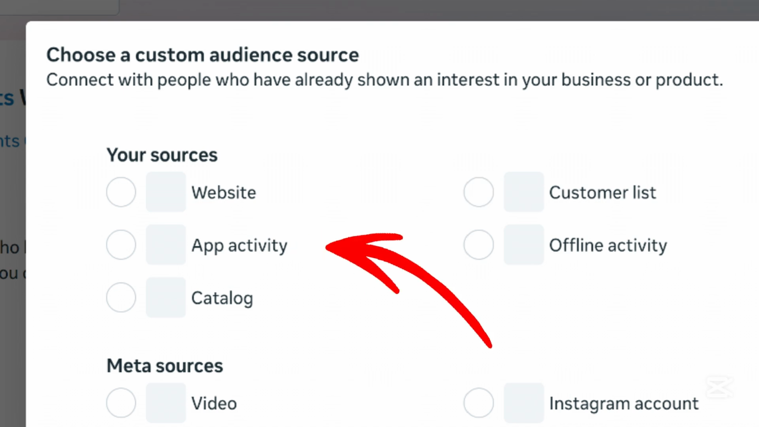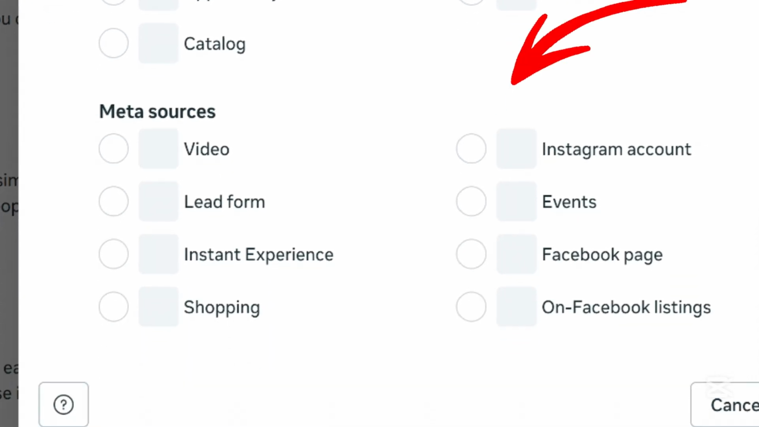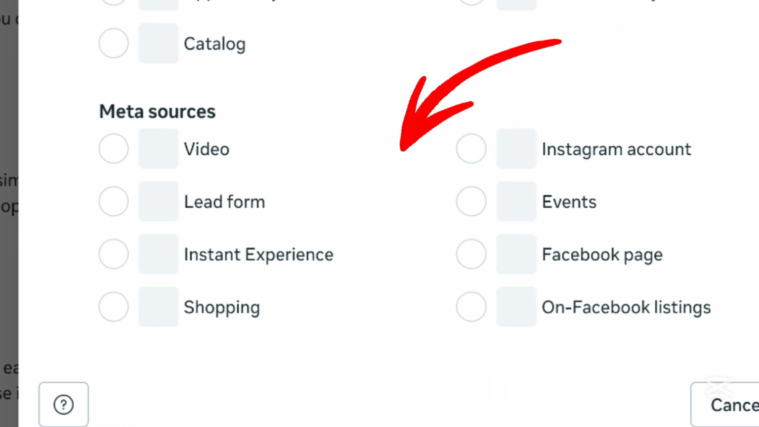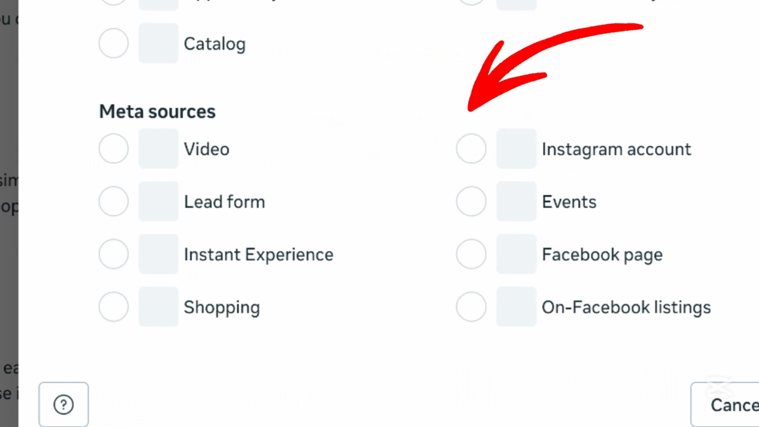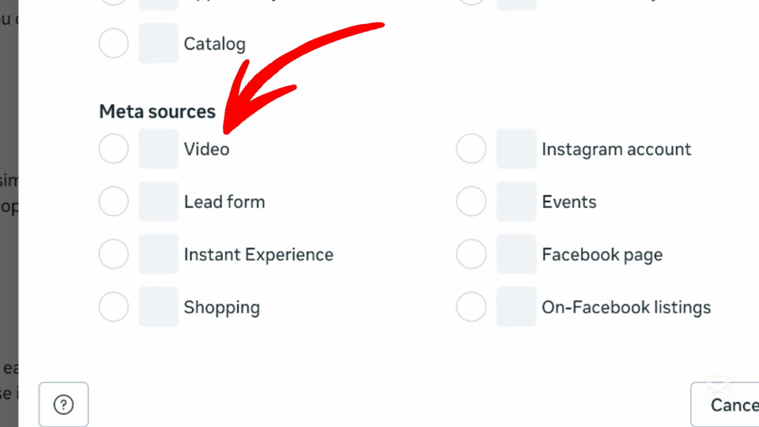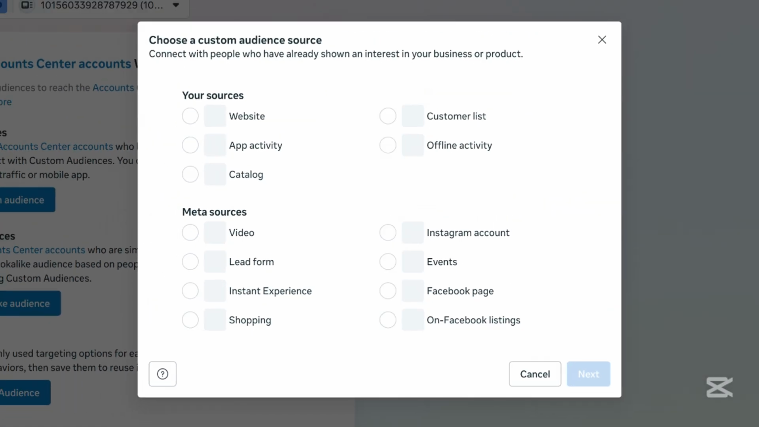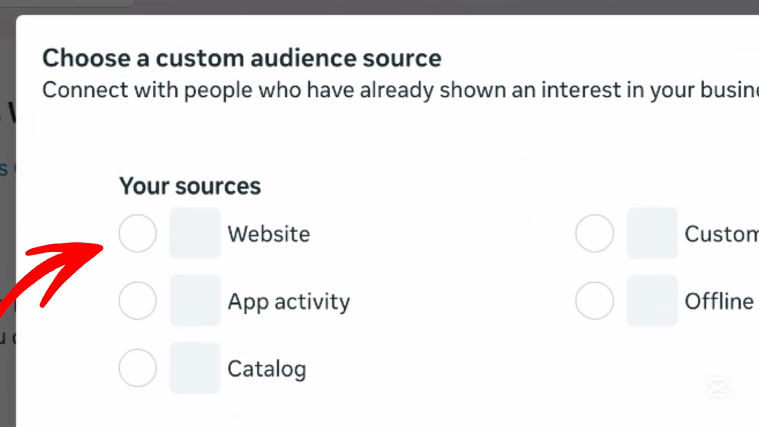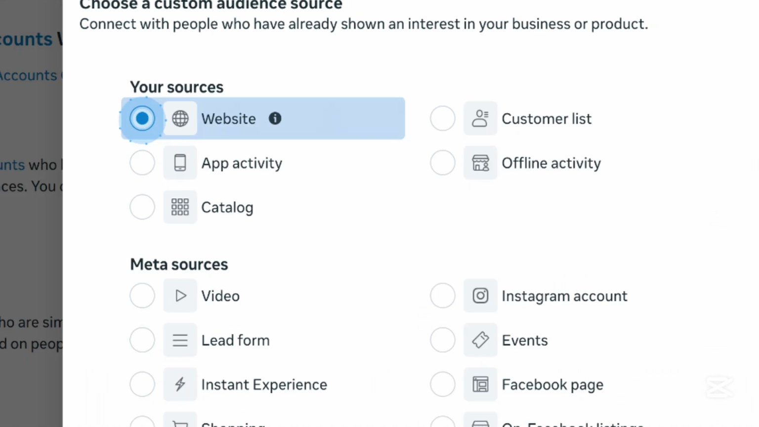3. App activity, retarget users who engage with your mobile app, for example installs, purchases, etc. 4. Engagement, reach people who interacted with your Facebook page, videos, lead forms, or Instagram profile. 5. Lookalike audiences, automatically find new users similar to your best customers. We'll cover this later. For this tutorial, we'll focus on website retargeting, one of the highest converting audience types. So select website traffic and click Next.